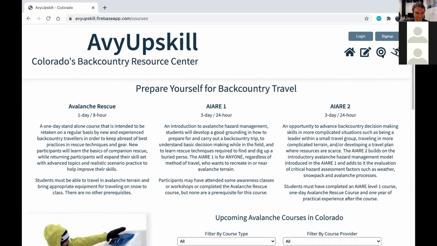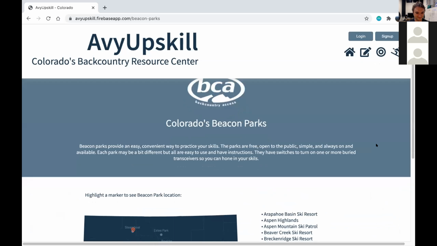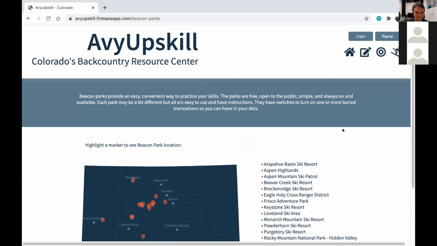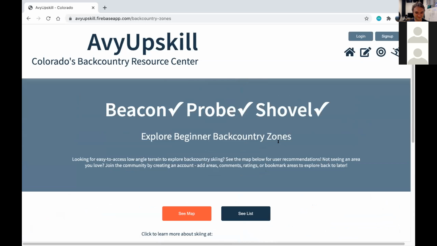I'm actually heading to the mountains this weekend though, and just to get started, why don't I head to one of the beacon parks and practice my skills? Looks like there's one at the Frisco Adventure Park, and it's free and easy to access. And after I practice, where am I going to go skiing? I'll head over to the backcountry zones.